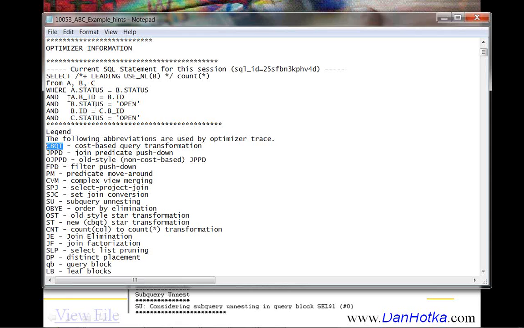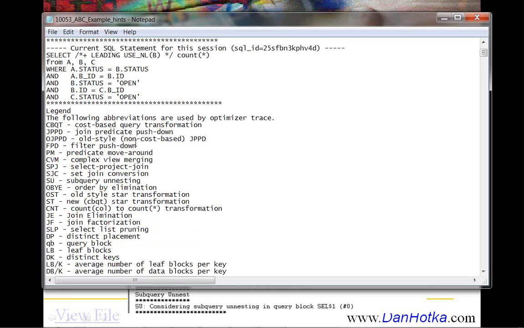Since A status equals B status and C status equals open, we're going to see where it's going to put an A, and there's B status equals open. We're going to see where it puts an A status equals open into our code, and that's the SQL statement that actually gets submitted. This trace will also show you the SQL statement that actually got submitted on your behalf. It isn't the one that you necessarily submitted. It's got these predicate move arounds.